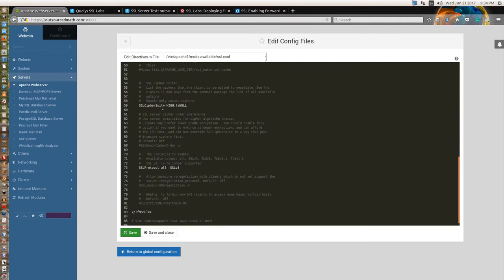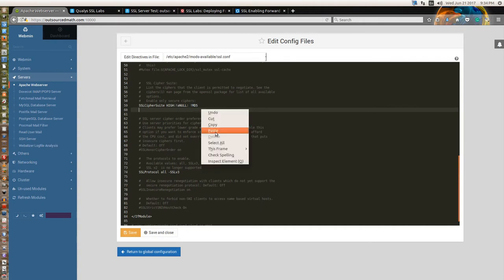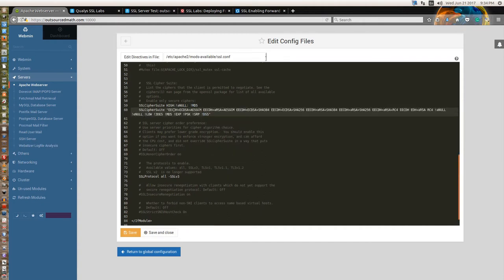Let's see. All right, there's the first one. And where's my copy paste junk? So we want to also, we also want to be not MD5. We want the cipher suite to not use the aNULL and not use the MD5. And then this next line is discussing the specific suites that it should use in order.